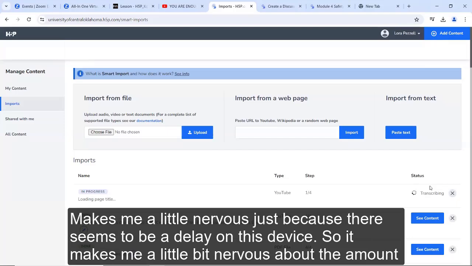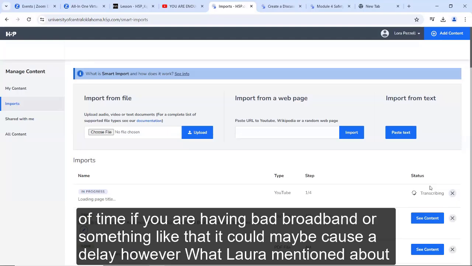Makes me a little nervous just because there seems to be a delay on this device, so it makes me a little bit nervous about the amount of time. If you're having bad broadband or something like that, it could maybe cause a delay.